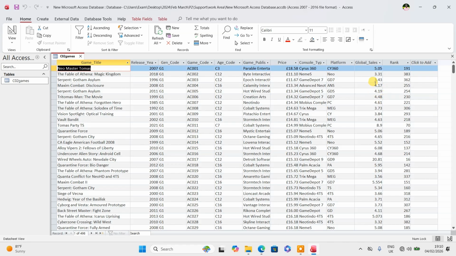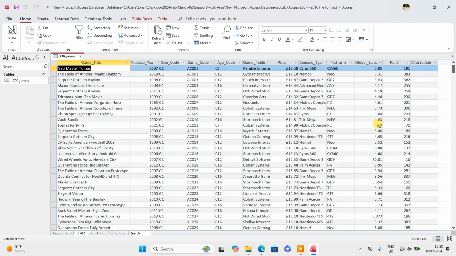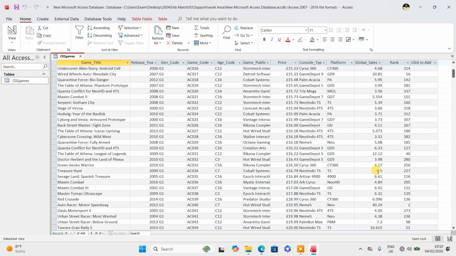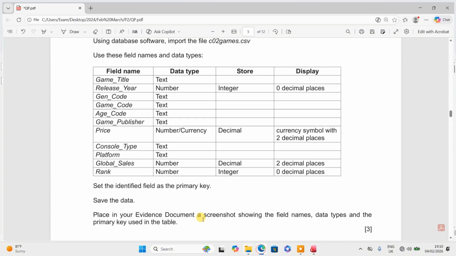And this is how it looks. As you can see, we're told global sales has two decimal places. However, when you look around, you see that some didn't get the two decimal places. So we're going to change the format as well to be fixed so that we get a decimal place. As you can see, this has only one decimal place, but the rest have. So we need to change it to fixed so that the decimal place appears. And the currency symbols also came up, so we're good here. And rank is also good. So we're changing global sales.